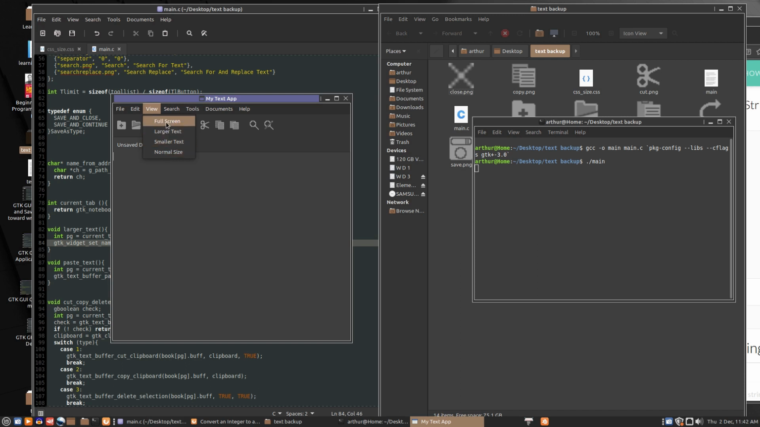I'm probably going to ditch full screen from this menu because it doesn't really make a lot of sense to me to even have that there. This is how we maximize a window. Having that in view, I don't think is really part of the view so much as part of the window. So I'm likely to take that out.